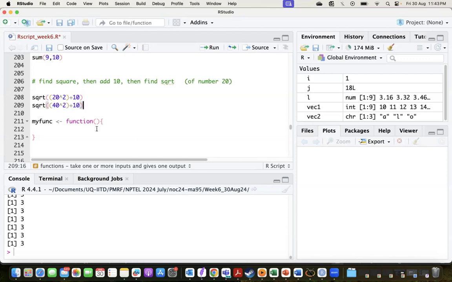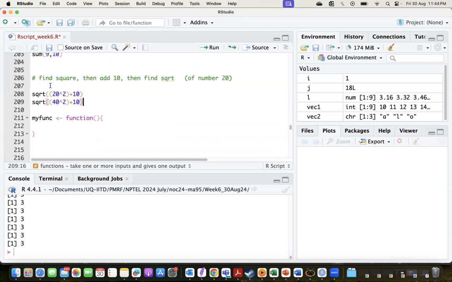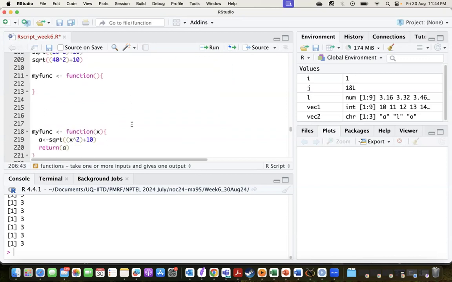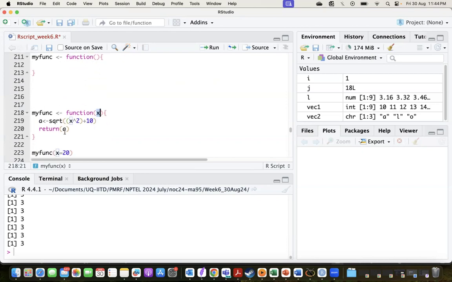So what I can do instead, I can define my own function. If I know I'm going to use this very often, I define my own function. My function is going to take one input at a time. I'm calling it X. And what do I want to do with that input? I want to square it. Then I want to add 10. Then I want to find the square root of it.